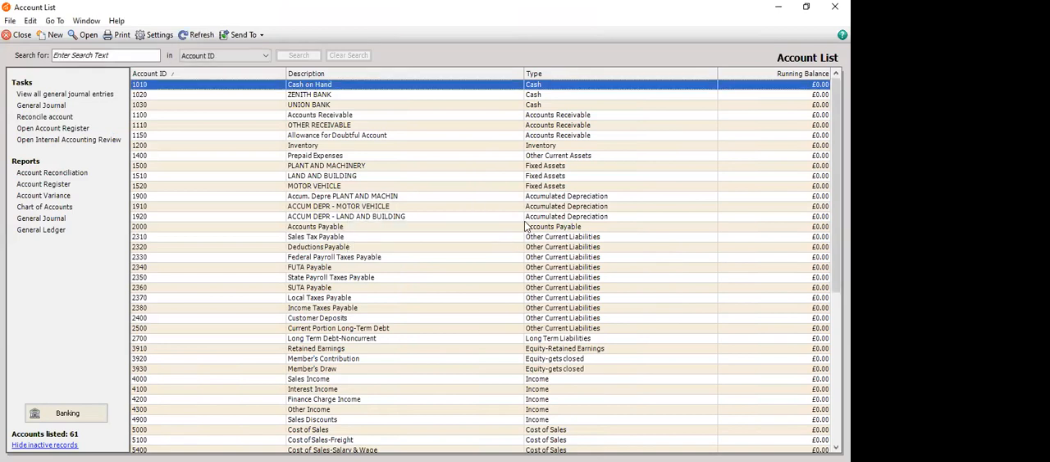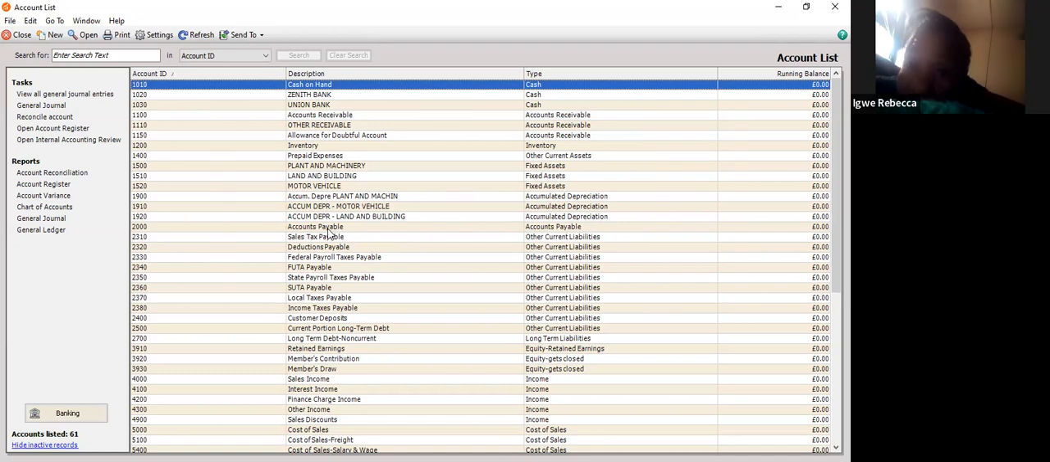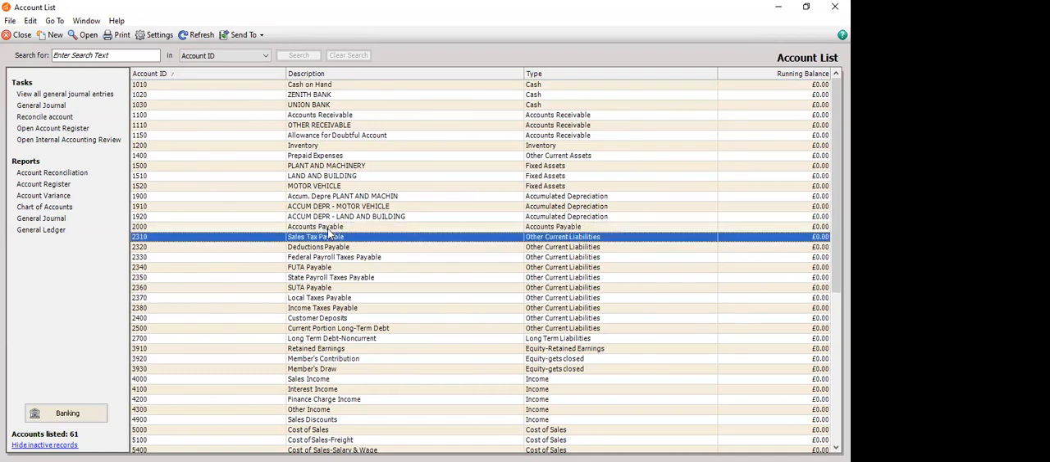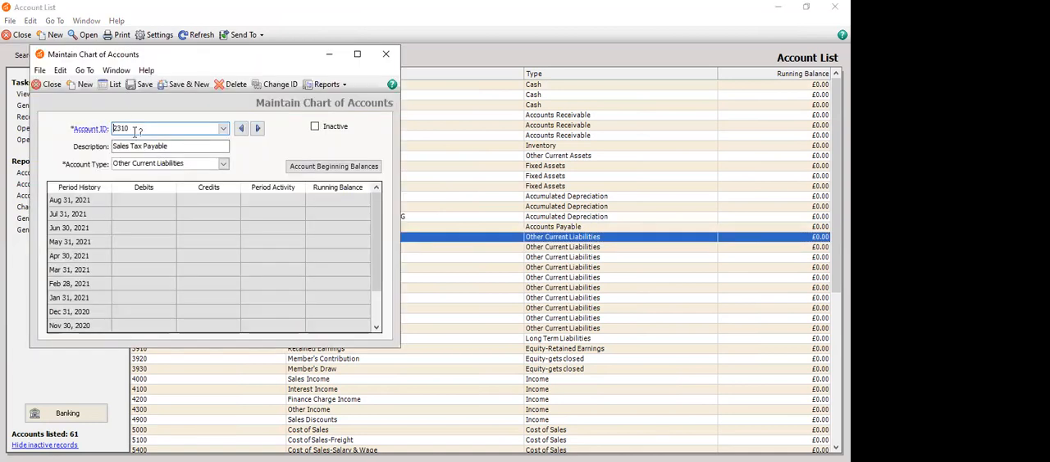Then we move to account payables. Account payable. Then we have further under this payable. Let's look at what we have there. Account payable, sales tax payable. Sales tax here in Nigeria, we call it VAT. So let's edit it and put VAT payable here. We have VAT payable. It's also a current liability. Save.